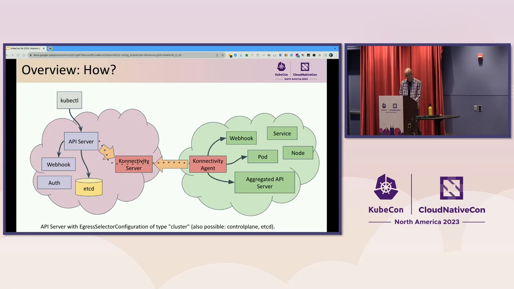Finally, once the connectivity server and agent are installed and initialized, API server can be restarted with new configuration that enables it to use the proxy. API server has private config called egress selector configuration. When it is used, API server looks at the kind of resource it is accessing, and according to where that resource is located, a proxy-aware network dialer is used. It is also possible to use the proxy with traffic to etcd or to the control plane, but in this presentation, we're focusing on the cluster.